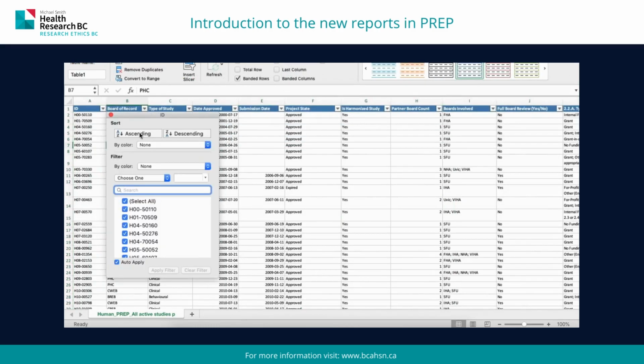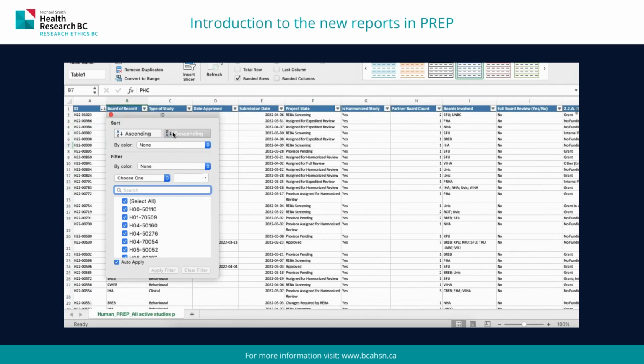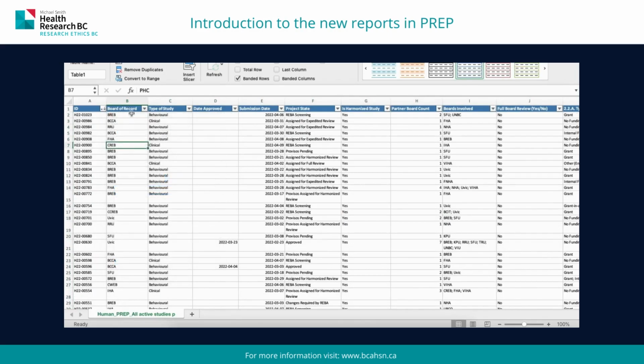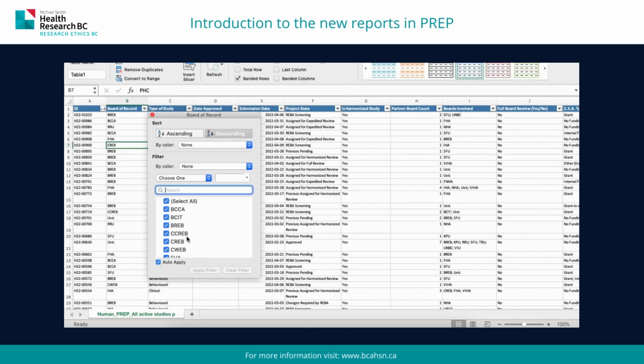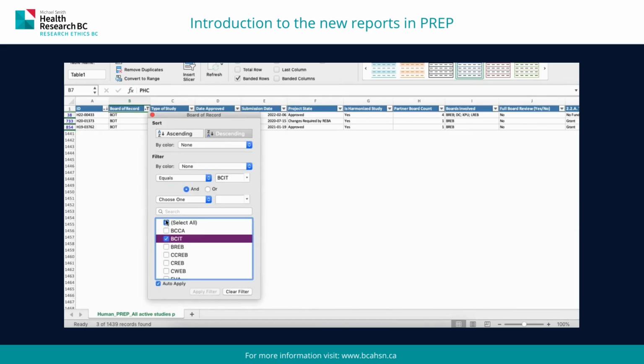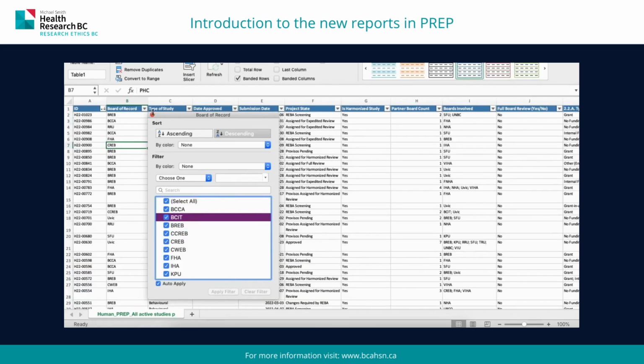I can sort the REB numbers and make them descending instead. I can sort the Board of Record so that it only shows me my REB. Let's pretend I'm BCIT, or I can clear this filter and go back to the full view.